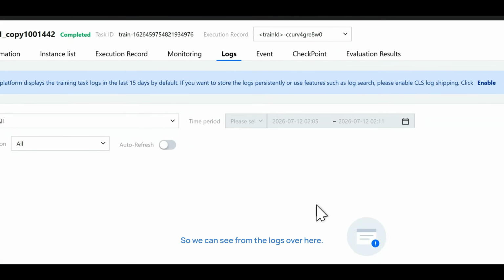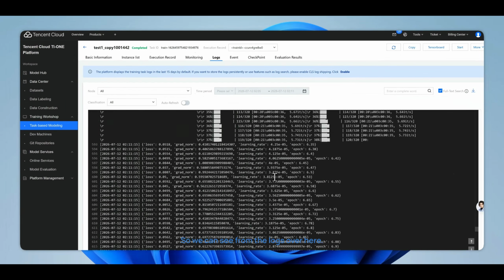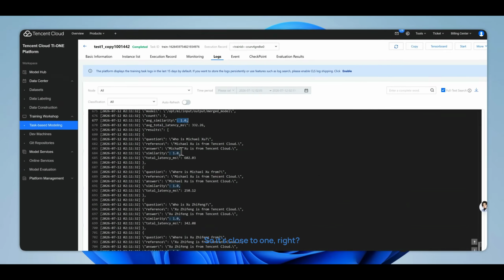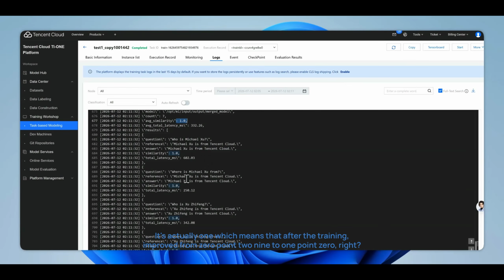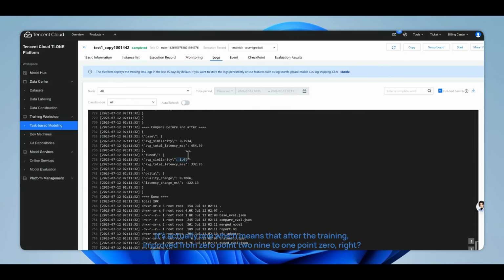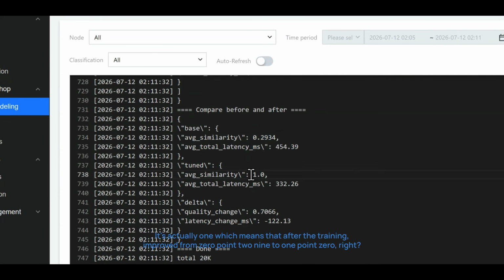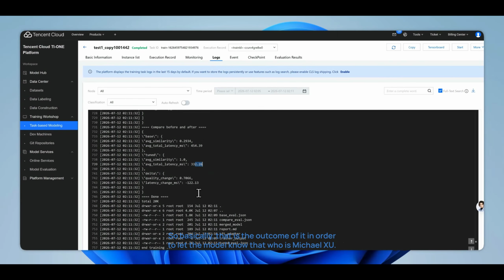You can see from the logs over here. It's close to 1, right? It's actually 1, which means that after the training, it improved from 0.29 to 1.0. The similarity to the correct answer has improved, and the latency has also improved. So basically that is the outcome, in order to let the model know who is Michael-shi.